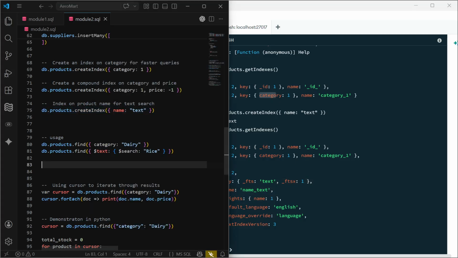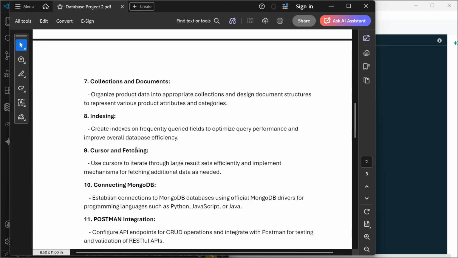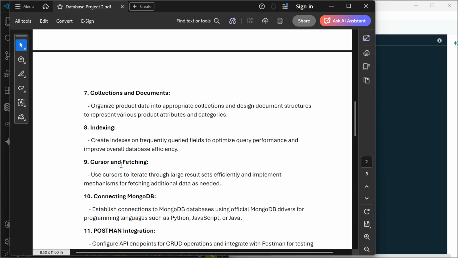Alright, sure. So continuing from there, I think we've covered indexing, collections, bulk writes, and aggregation. Now we're going to cursors.